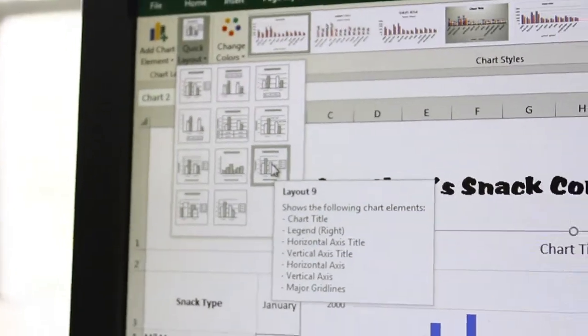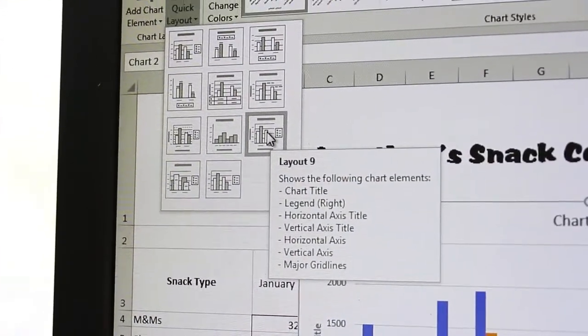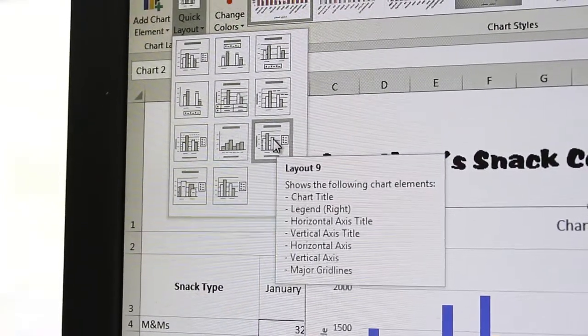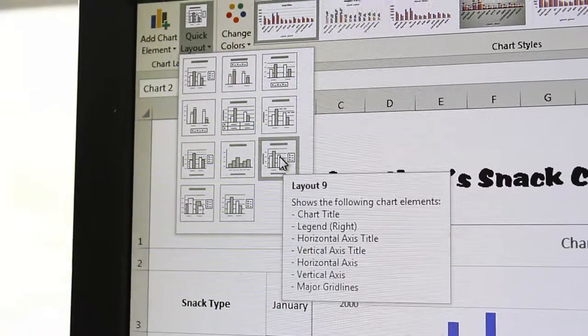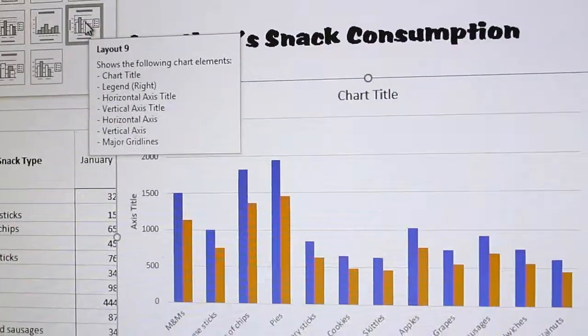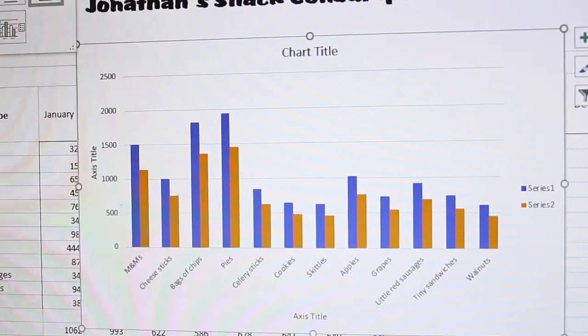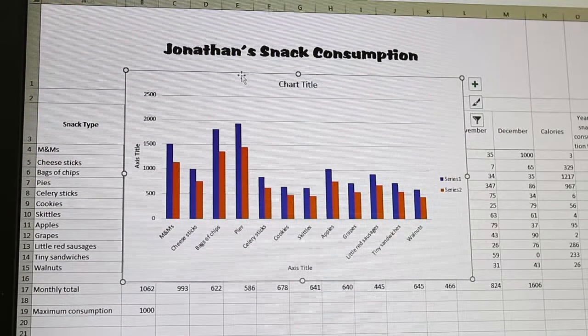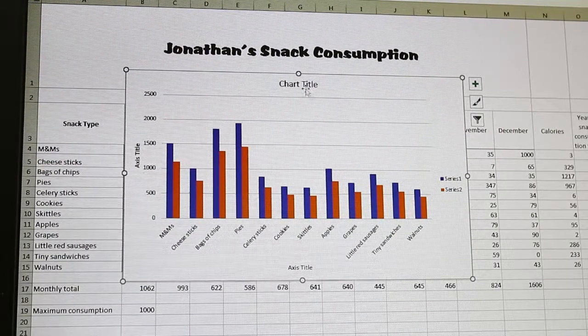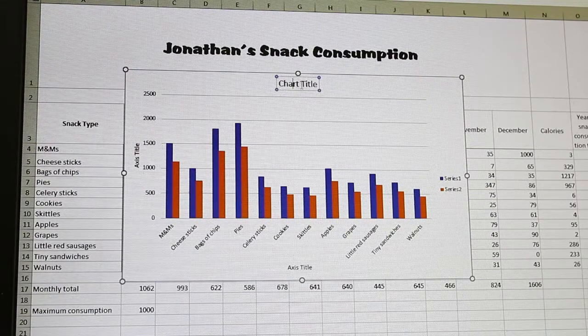Now, layout number 9, it has everything. It's got the title, it's got the legend or the key, and it's got both of the axes which I can title. This is what we're looking for, guys. Let's start labeling my stuff. I'll start with the chart title.